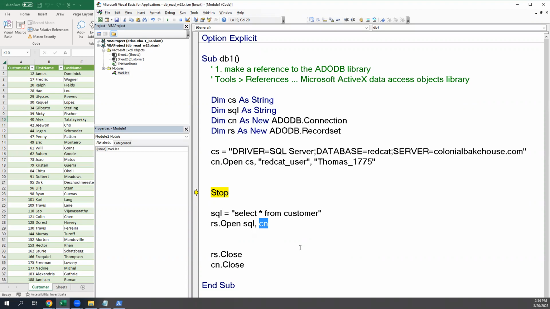And so if I just step through this, it looks like I've got that connection, but I'm not doing anything with it yet. So it's going to close the connection or close the record set and then close the connection.